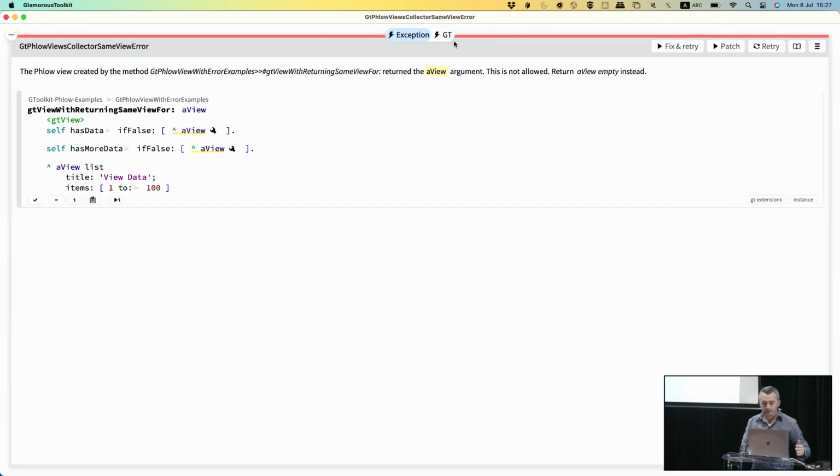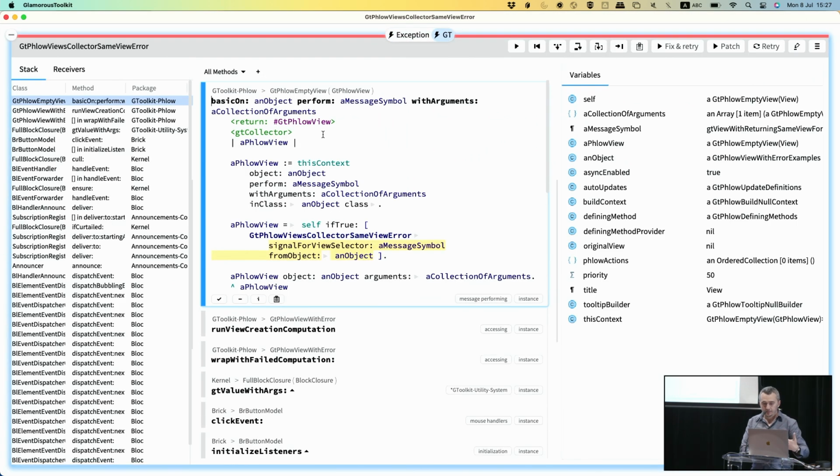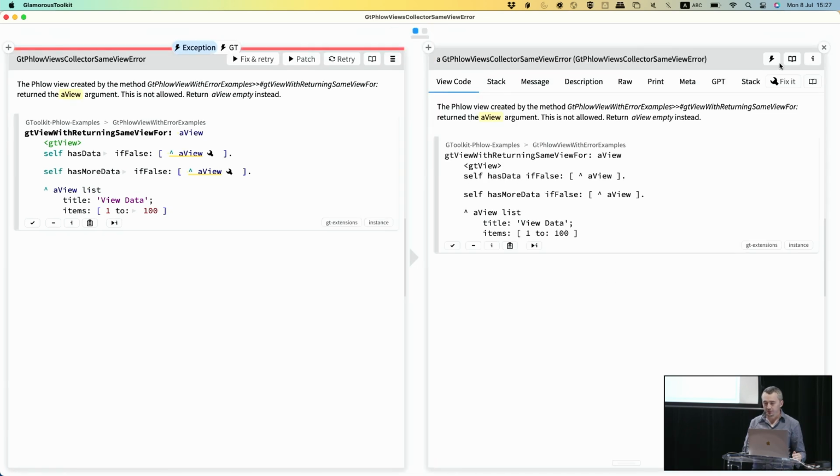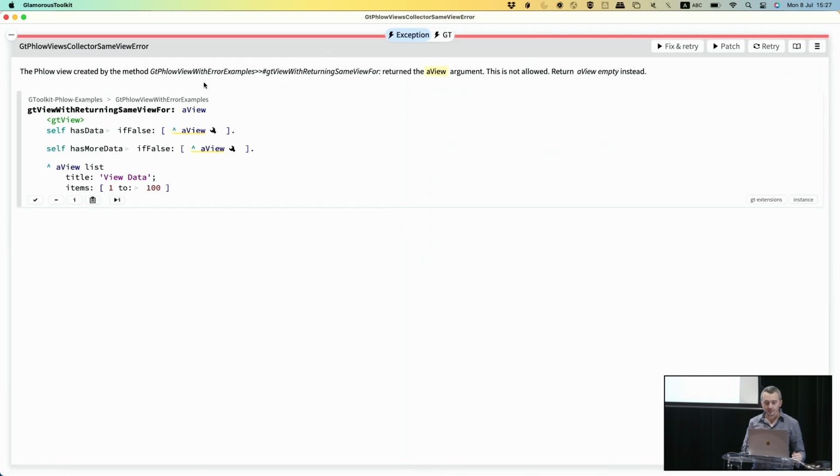And now we get our standard debugger and a different interface. Just quickly before I go into it, if I inspect the exception, I get the same view. The exception defines this view, and in this case, we use this view within the actual debugger to show a different interface. And this explains a bit what happens. It says, this flow view created by this method returned a view argument. So it's these arguments that were returned. We can also highlight, it says, please return a view empty instead. We tell the user what to do, but then we can also have actions.